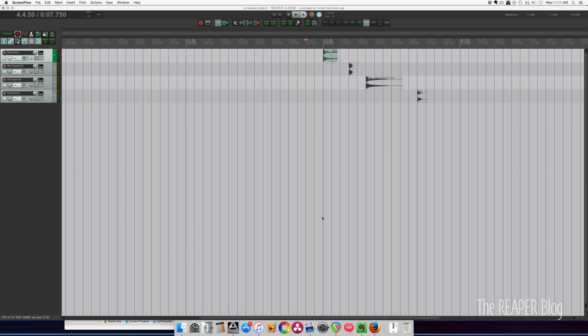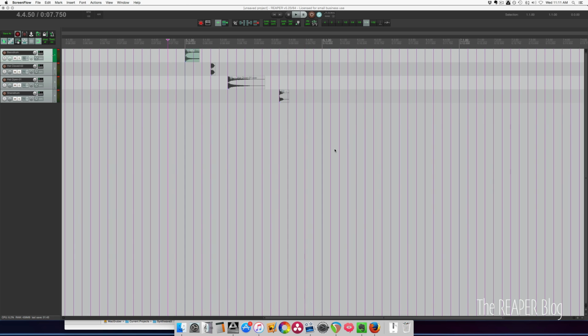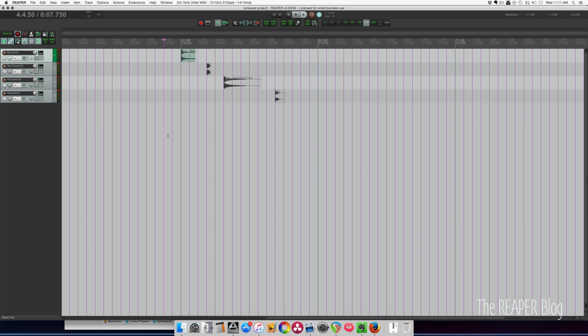Today we're going to look at some ways to loop one-shot samples to make beats. I have some samples here from a vintage drum machine. Let's hear how they sound.